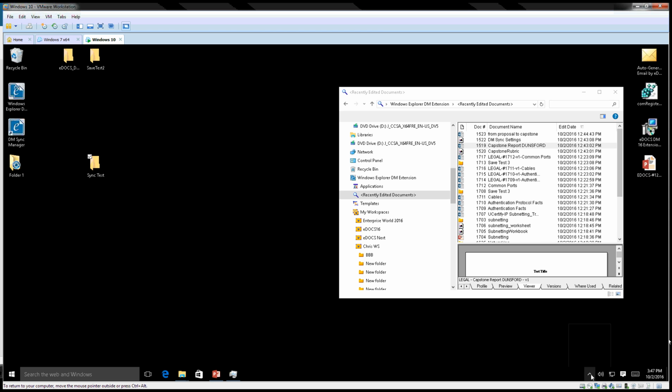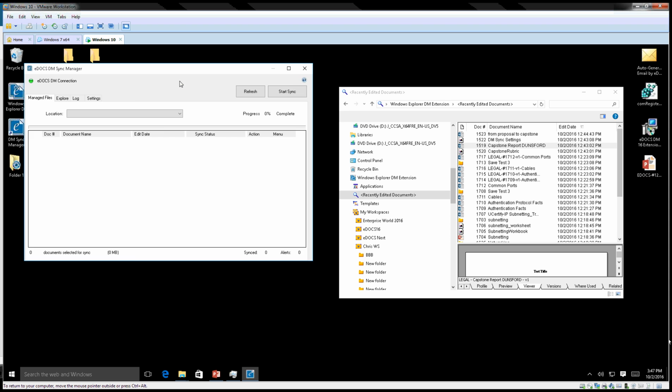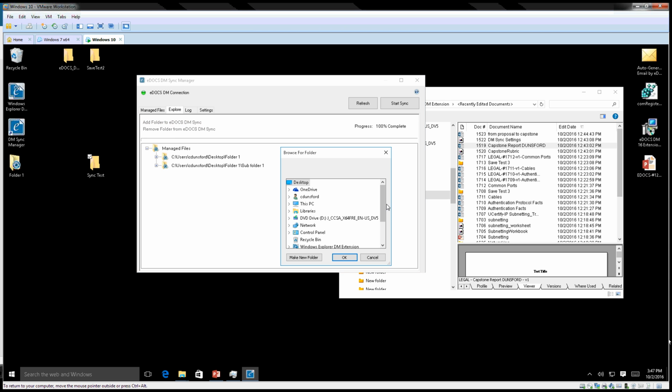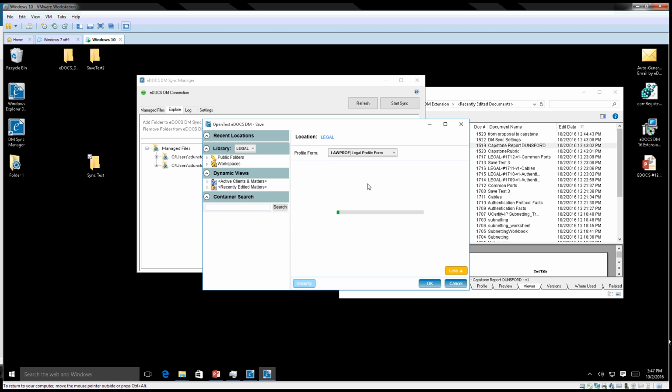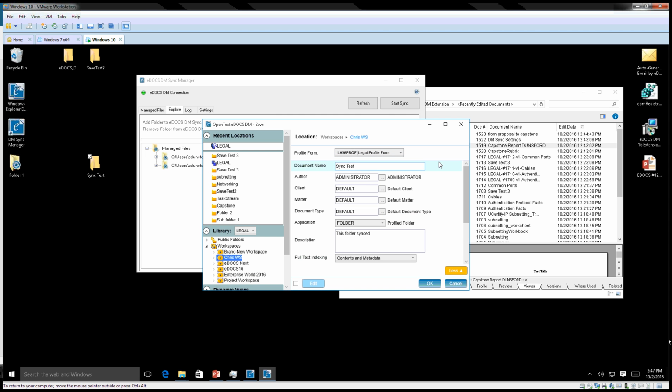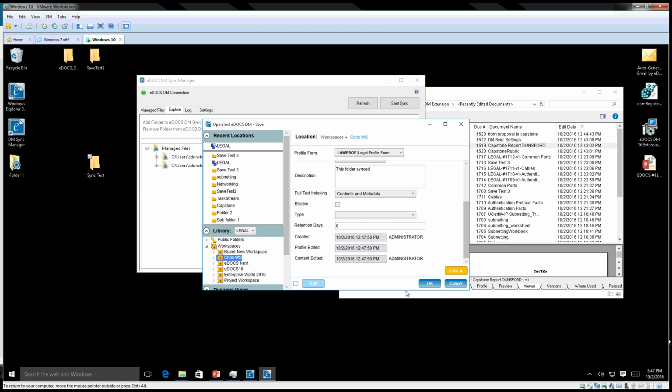So just to demonstrate that, I'll go to the sync manager. We'll go to Explore tab, Add Folder to eDOCS DM Sync, Sync Test. Alright, we'll go with default. Alright, and I actually want to put this in my workspace. So I'll go to Workspaces, Chris Workspace. You can see that the profile changes, the location changes up here, and we are good to go. Click OK.